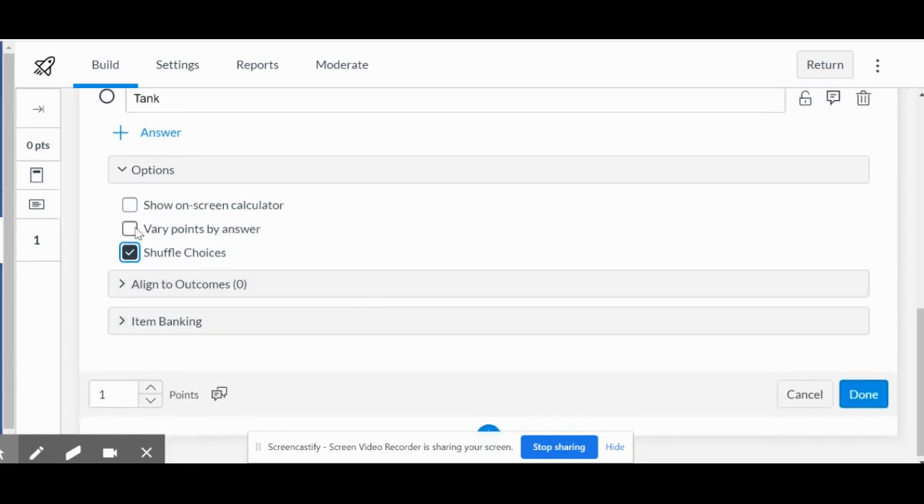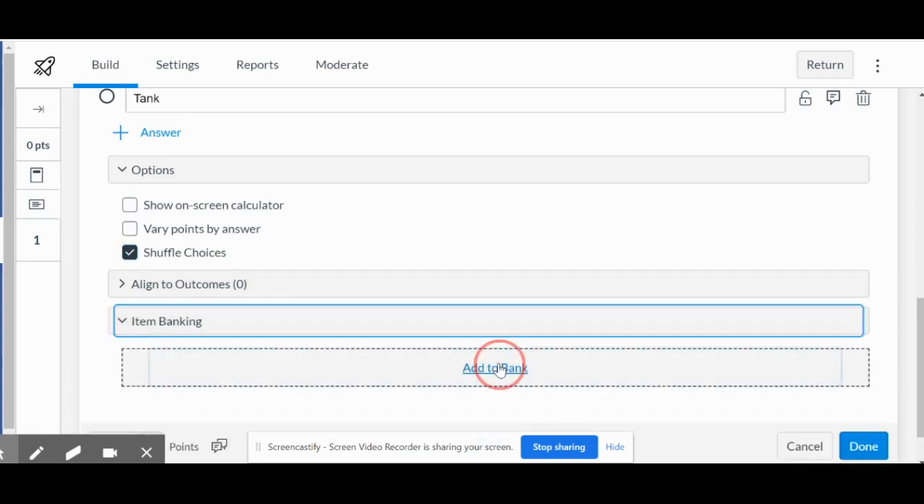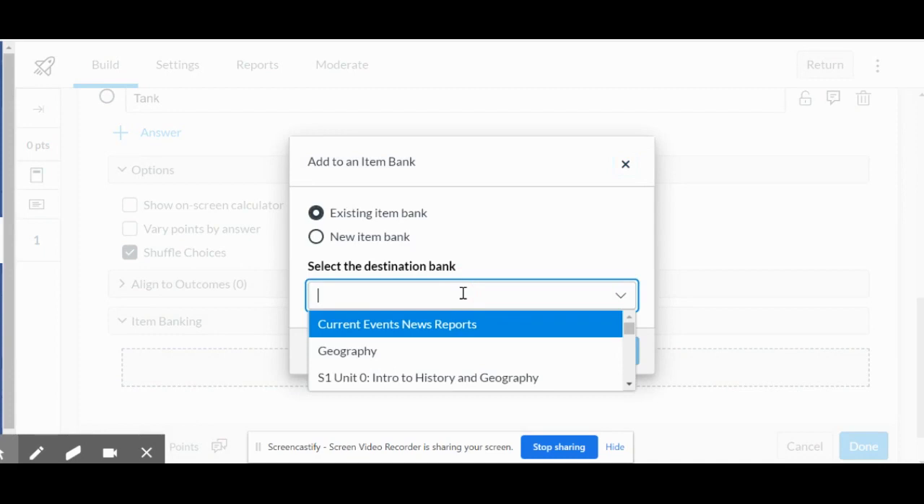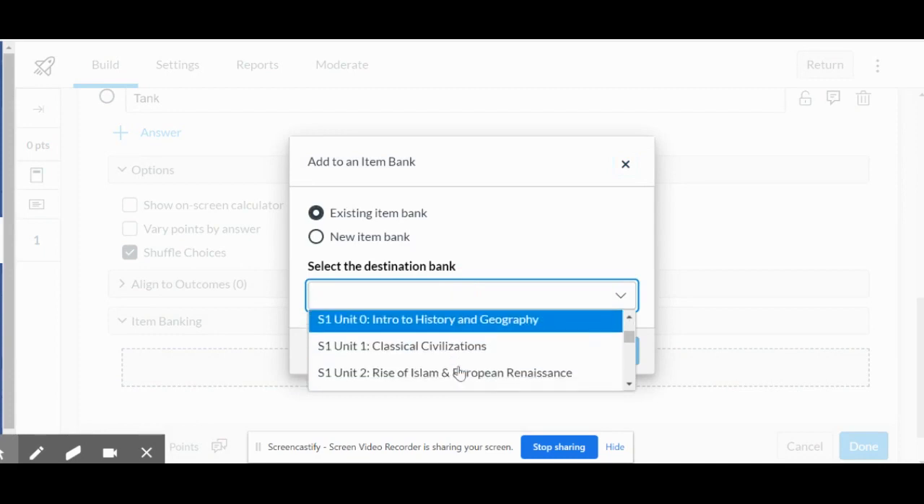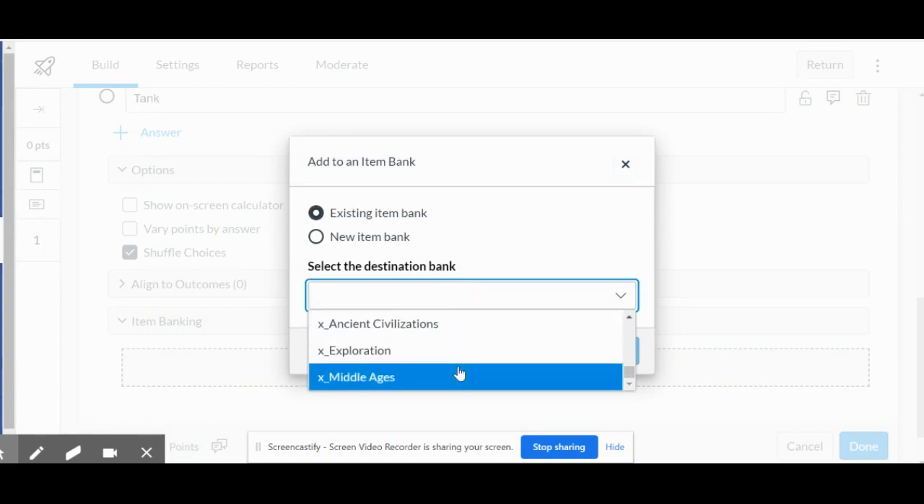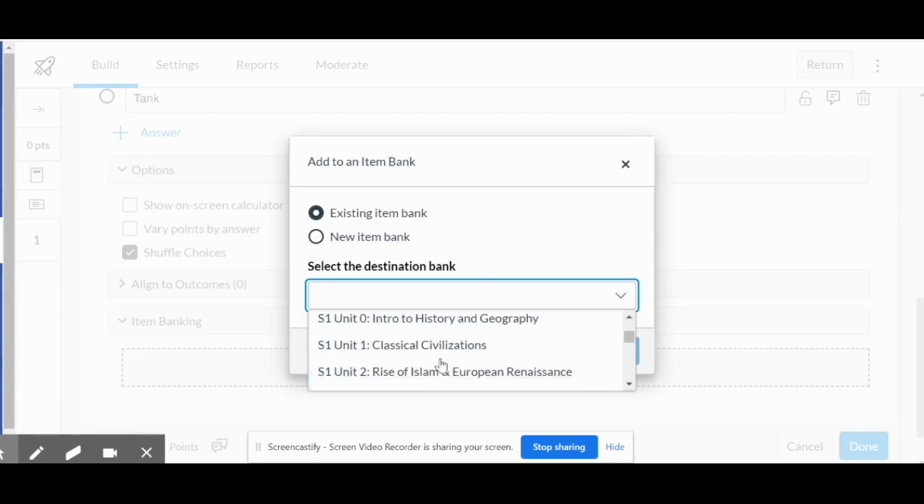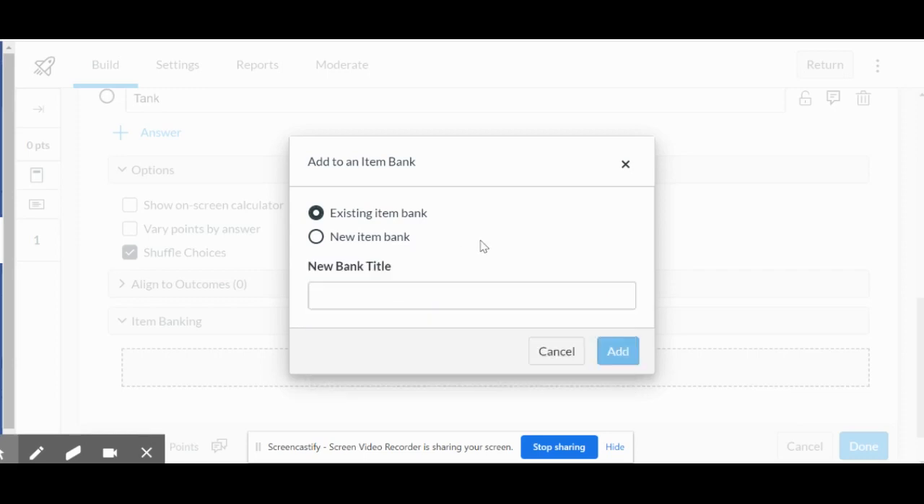I never use the vary points by answer, but you can if there's one question that's sort of right, you can mess with that. And then if you click item banking, you can add it to a bank. So if you have an existing question bank, you can add it to that existing question bank. And what's really cool once you have these is they can be shared with other people. So those of you in my department, if you want any of these shared, I can share because guess what? They all have questions in them and you can use them. But we're going to make a new one to show you how that is.